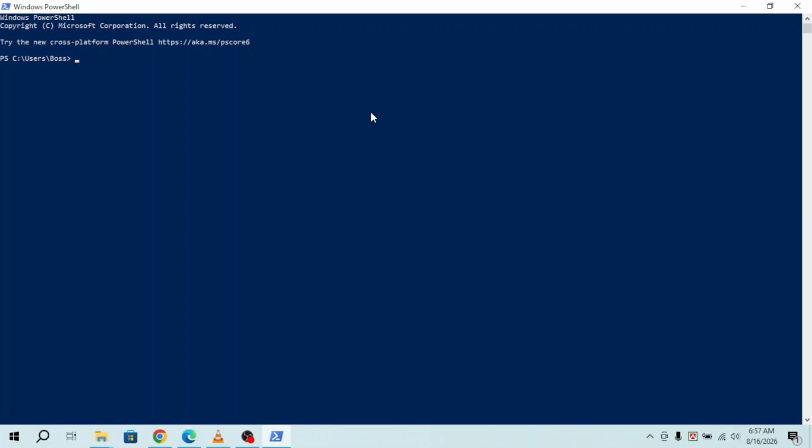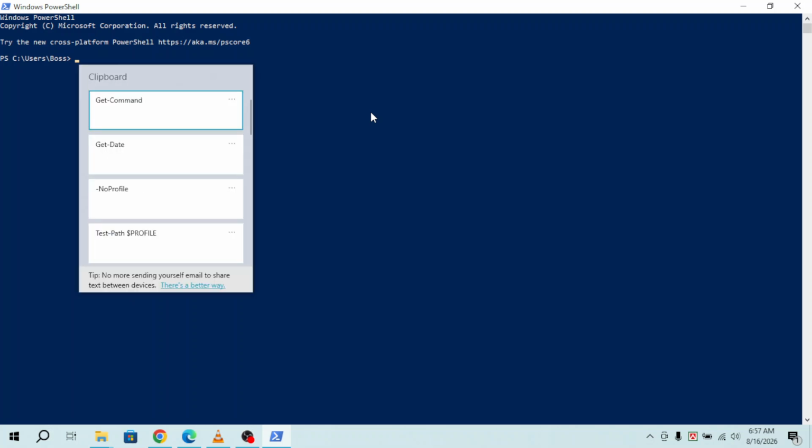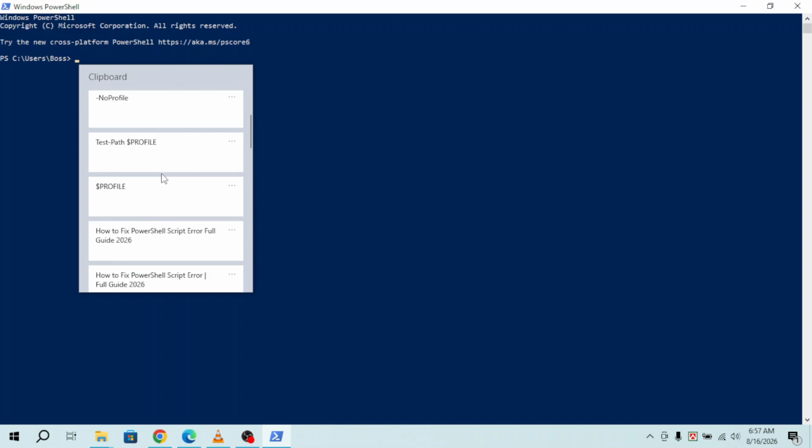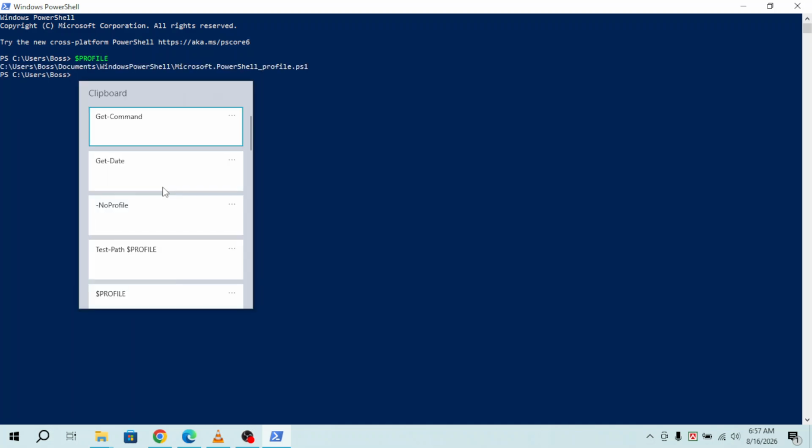PowerShell doesn't have a single universal reset button. A reset usually means removing or rebuilding user-specific settings, profiles, or installed components. So, it's a good idea to know which part of PowerShell is actually causing the problem. Start by checking your PowerShell profile. Run $profile to see the location of your current profile file. Then use Test-Path $profile to check whether that file exists.